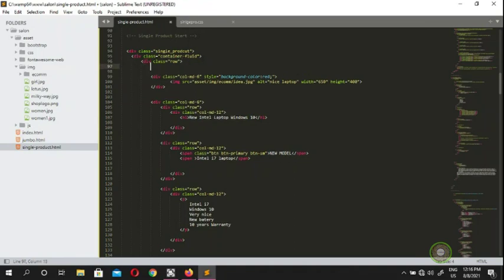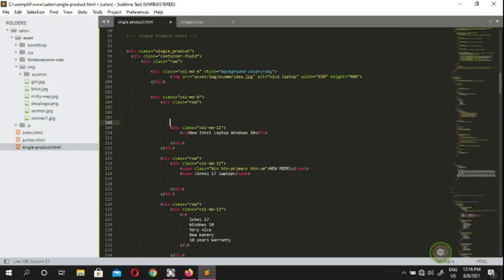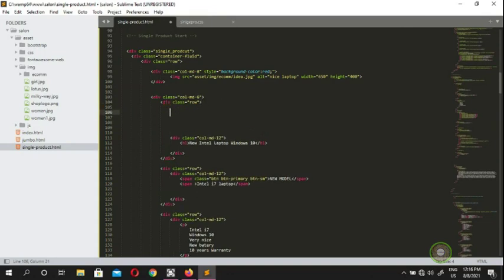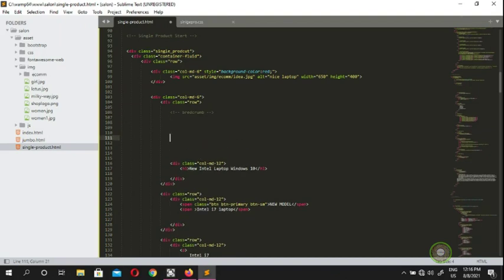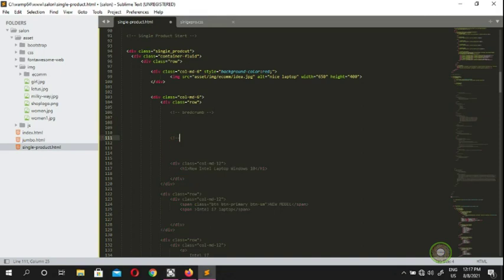So you guys go ahead here, under the image. We have that image, and after the image, col-md-6 row and col-md-12, and before that you guys go ahead and you can do your breadcrumb. So if you open like that, you put a breadcrumb. Okay, so we're going to put a breadcrumb end.